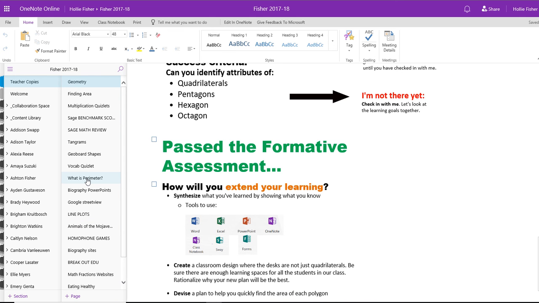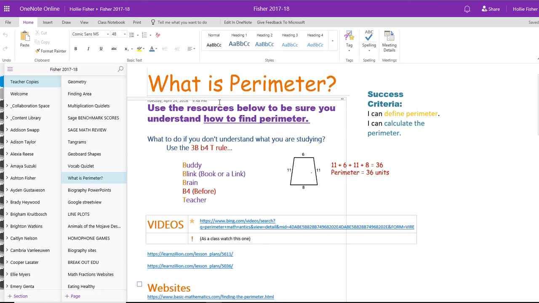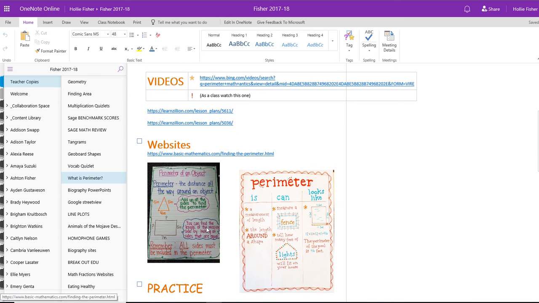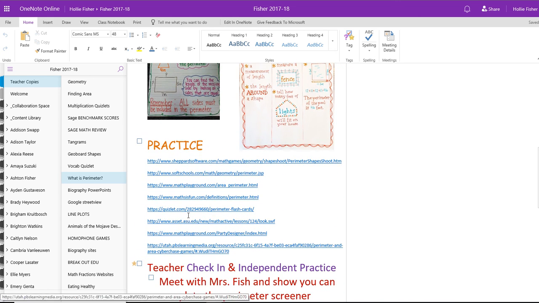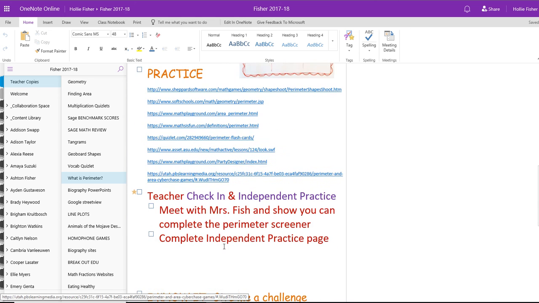Another cool page that I did was on perimeter, and you can see these graphics are right from our Advantage Math program. These ones I actually took a snipping from the internet and put those in there just because they made sense with the topic that we were on. But the Learn Zillion videos right from the Advantage Math, all of these practice things are right from Advantage Math.